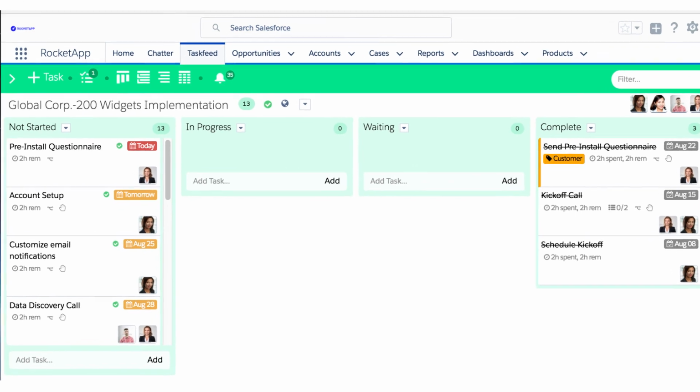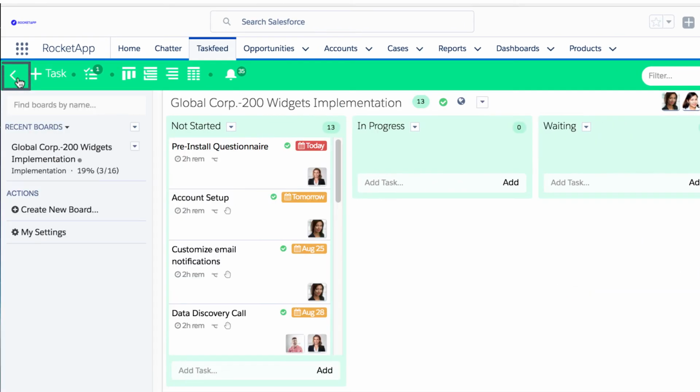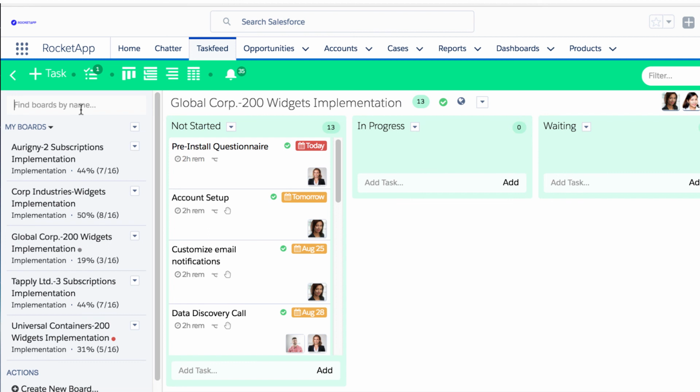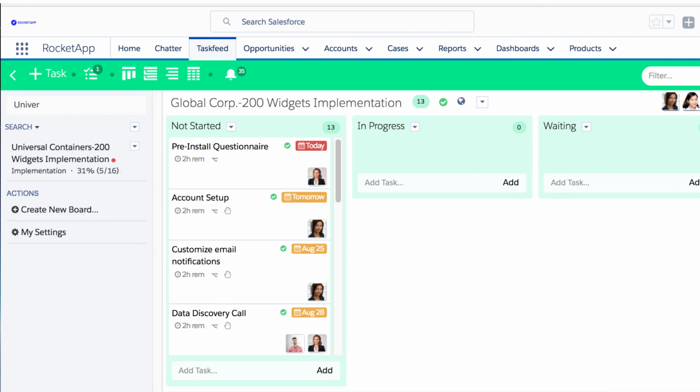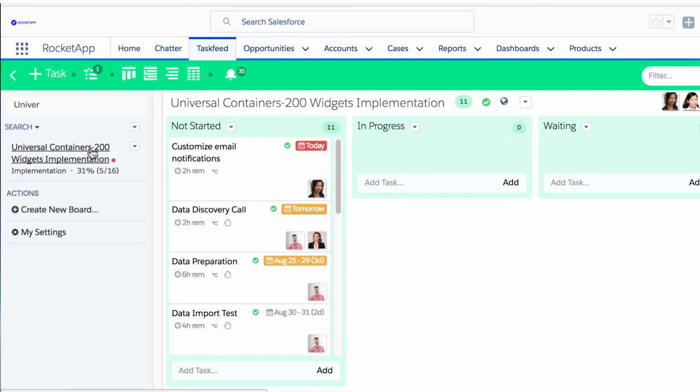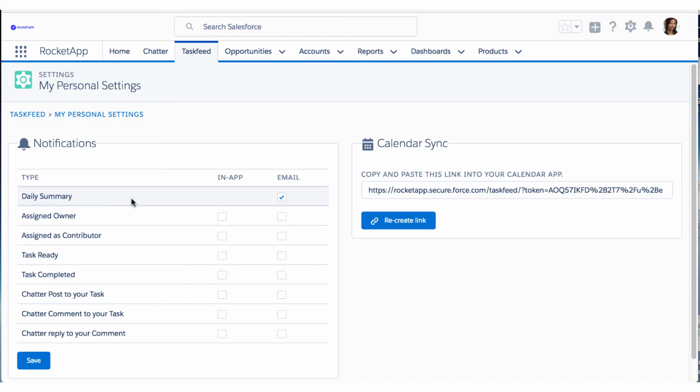Back to the board menu on the left, you will find a list of your most recently viewed boards. You can change from recent boards to other views such as all boards, boards you own, or a custom view. You can also search for a specific board by name. Then select the board's name to open the board. The board menu is also where you find a list of your personal settings for Taskfeed, such as email notifications and calendar sync.